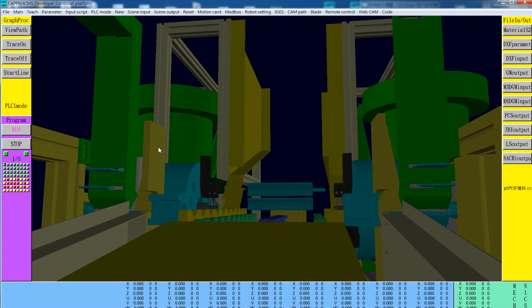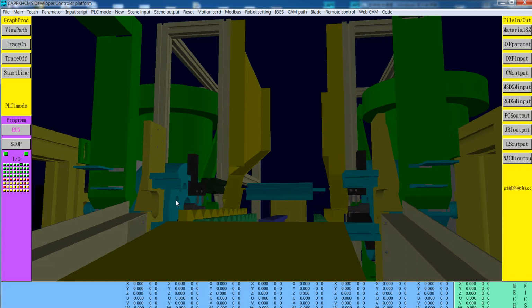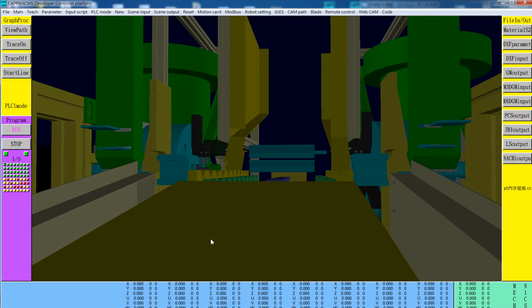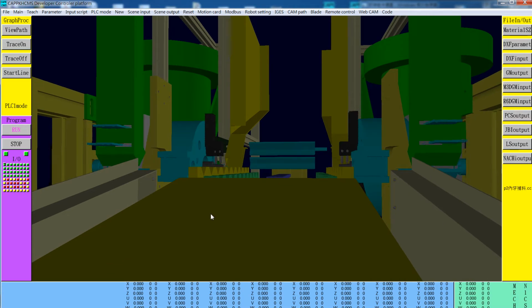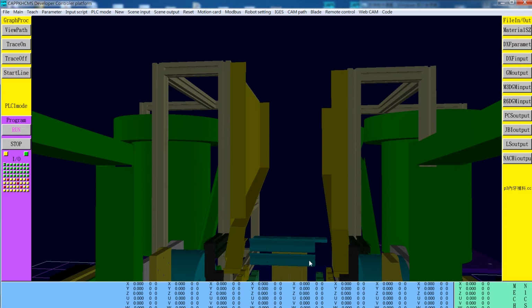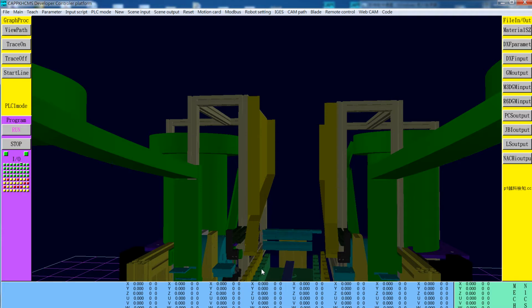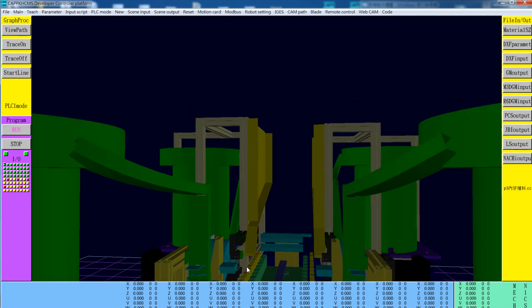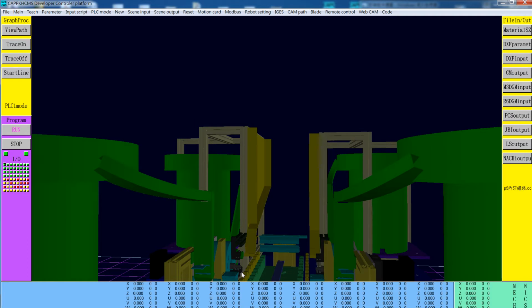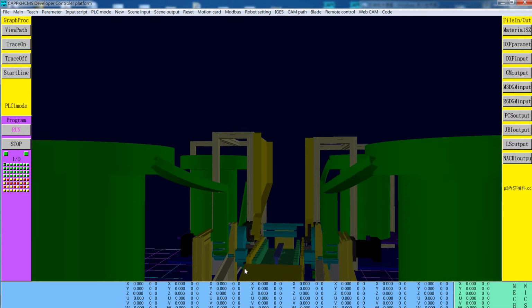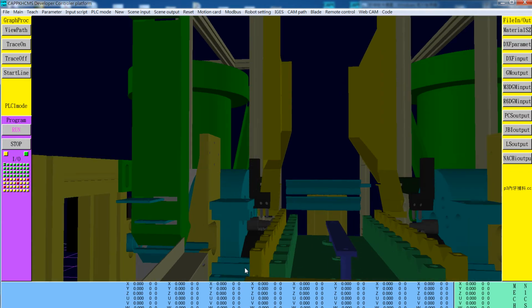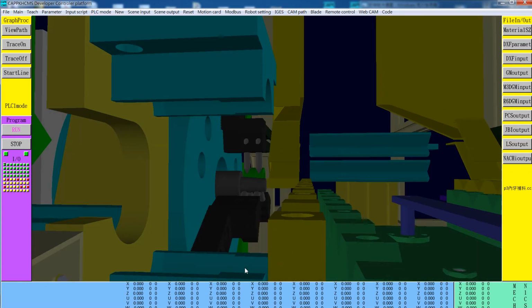For example, we can remove the hole in here. Remove the hole in here. Remove the hole on the top of the teeth. This hole has no use, but we have to waste plenty of operating time to delay the cycle.